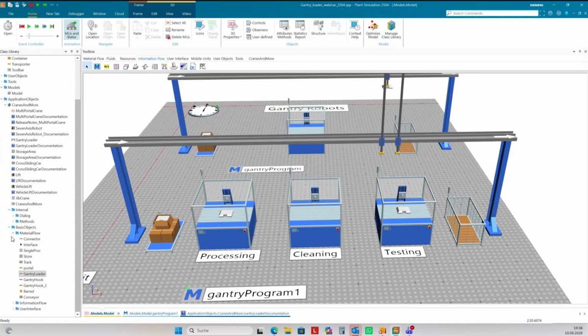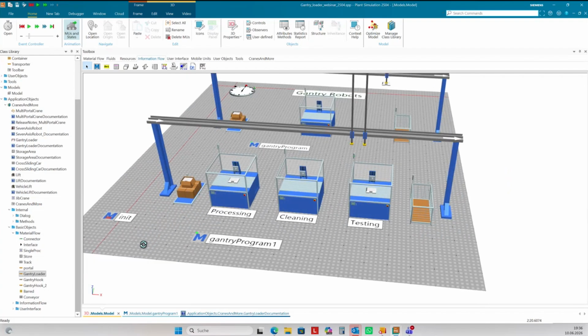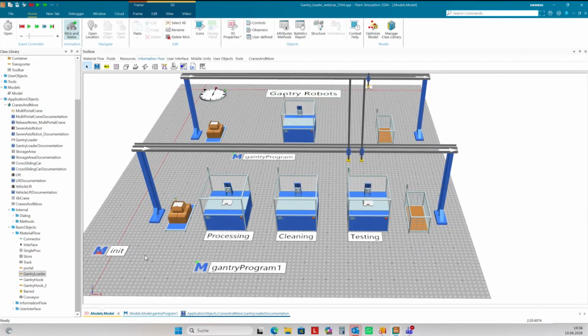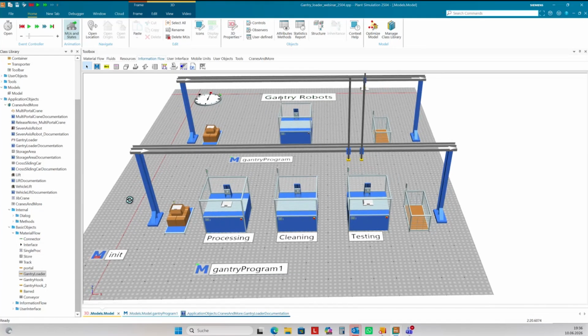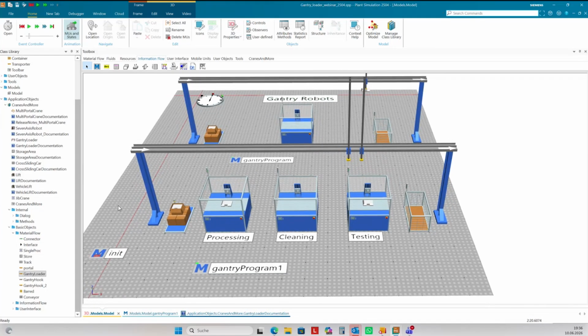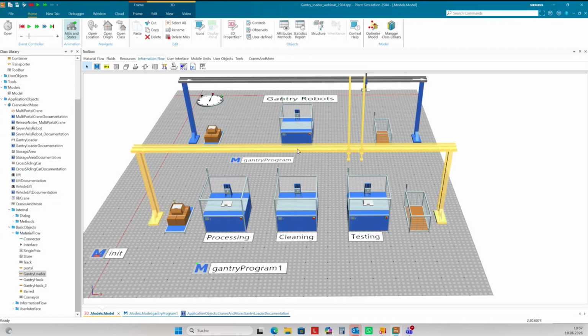But if you unlock the library, then you lose the possibility to create or to install updates easily from Plant Simulation. And so you need to decide to open the library and change the library if you need another gripper, for instance, or make your own gantry loader, because at the end it's still transporters on a track.